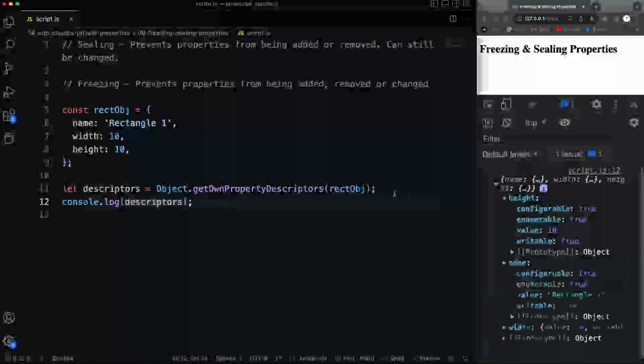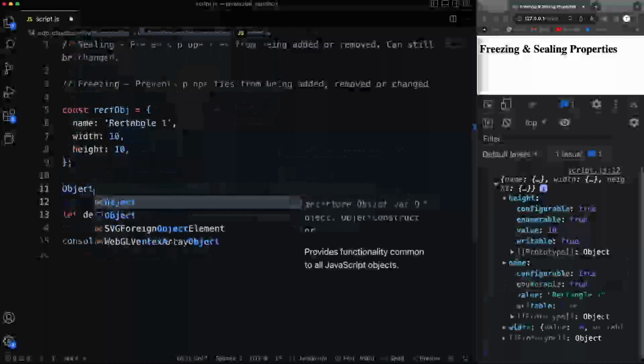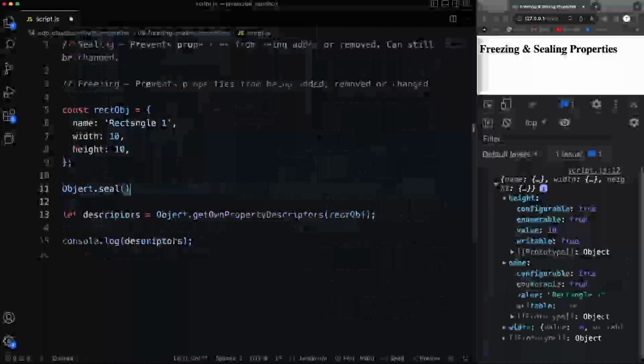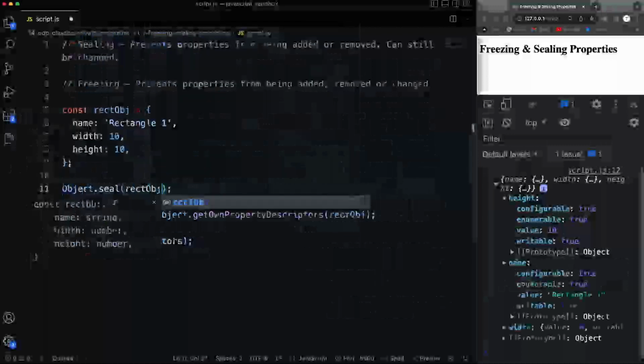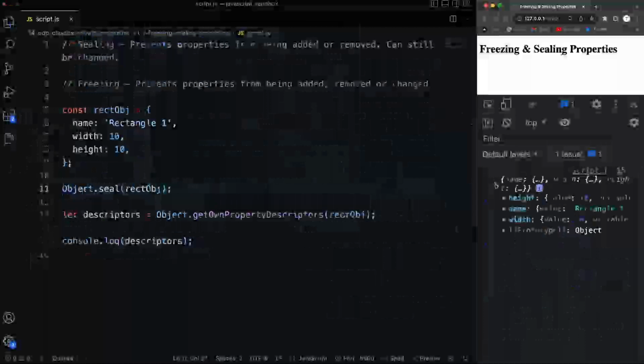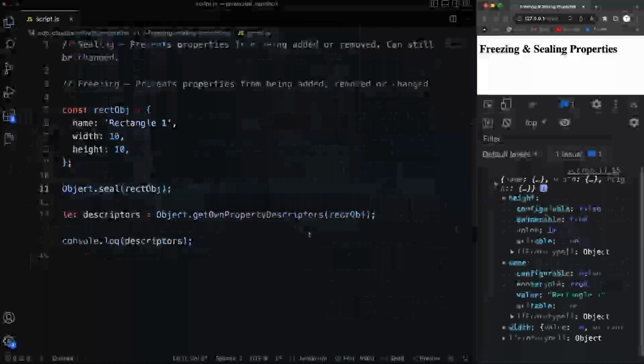So what I want to do now is seal it. So let's go up above here, and we can say Object.seal. That's the method we want to use, and then pass in the rect object. If I do that, now if we look at the properties, you'll see that configurable is now set to false on all of the properties.